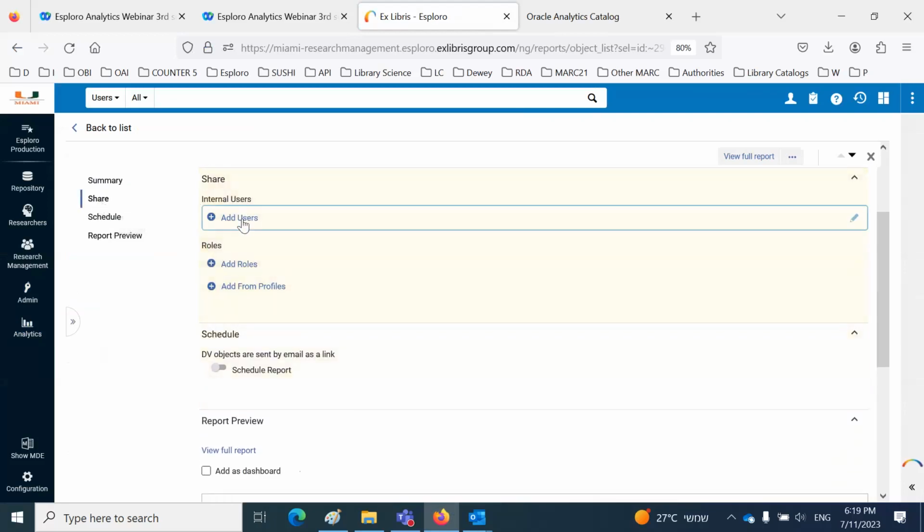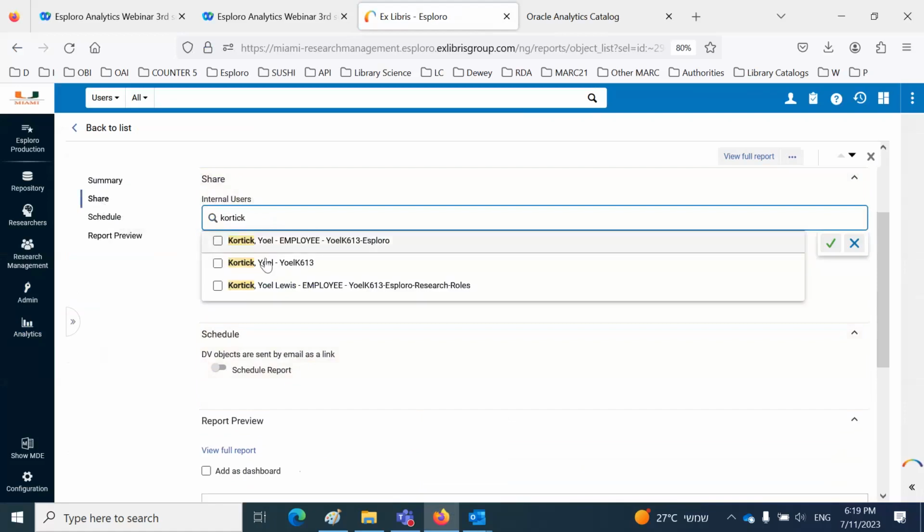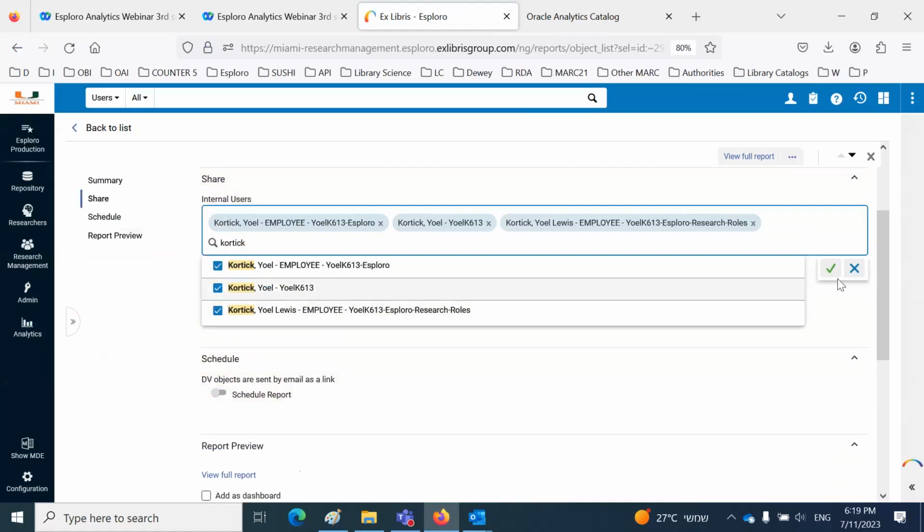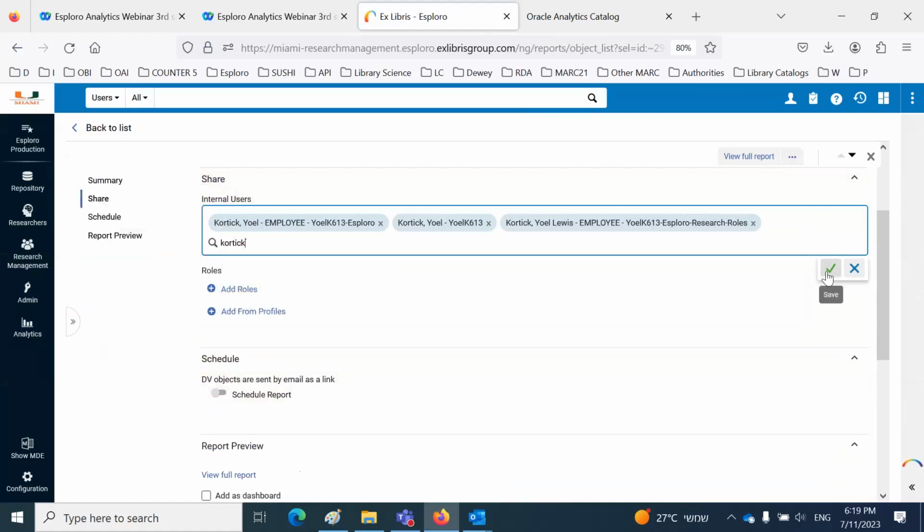So I'll click share just so we can see that this moves around to the different parts. So I could click add users and then type a user and say, I want this person and this person and this person to be able to access it. That's one option, but I'm not going to do that.